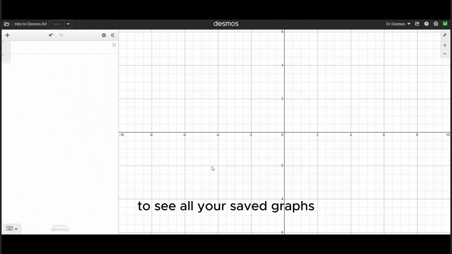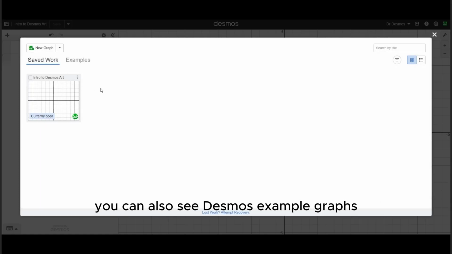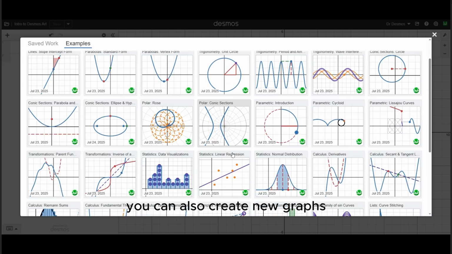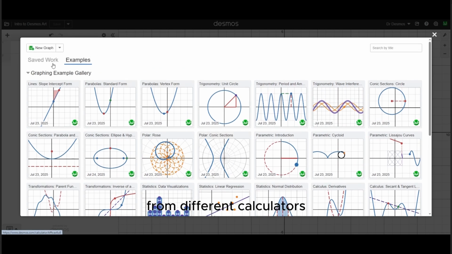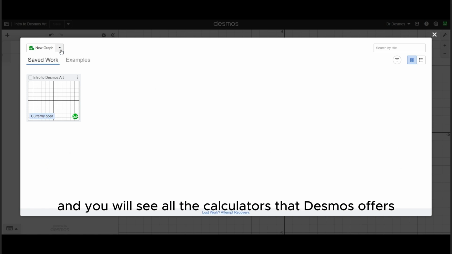To see all your saved graphs, you can go to the top left corner where the folder icon is. Click on it and you will be able to see all your work. You can also see Desmos example graphs by clicking on the Examples tab. You can also create new graphs from different calculators by clicking on the triangle icon to the right of the New Graph button, and you will see all the calculators that Desmos offers.